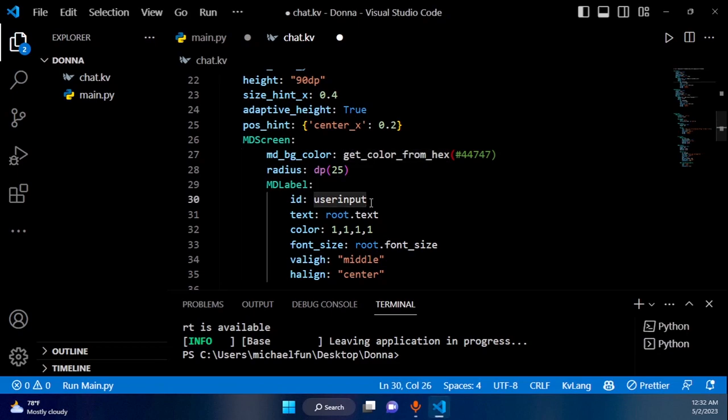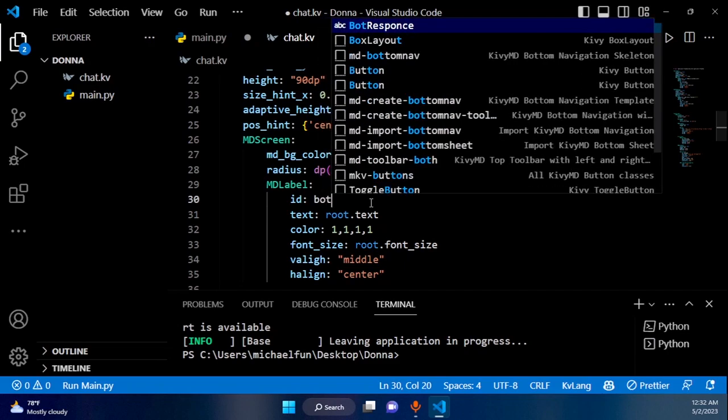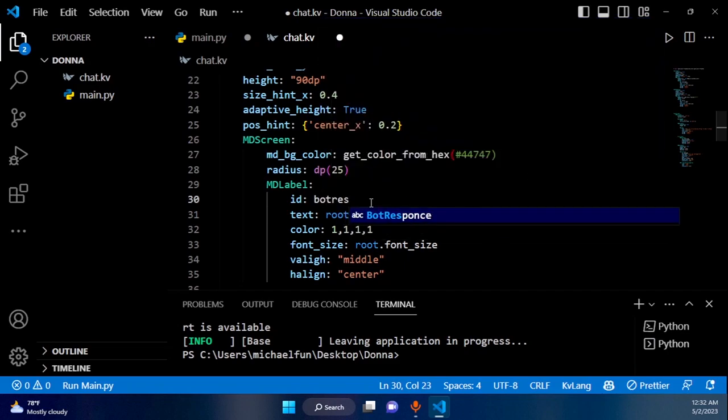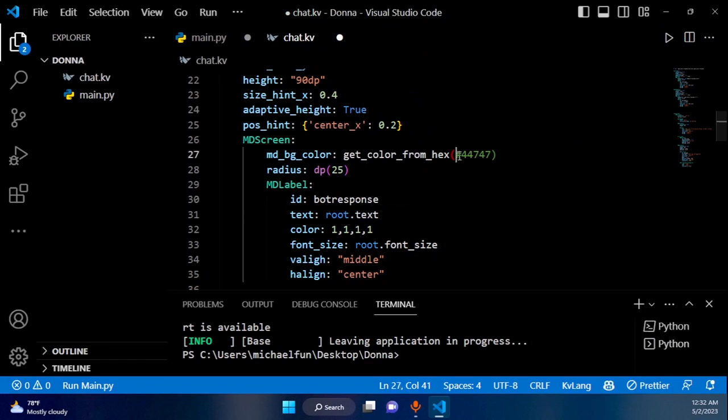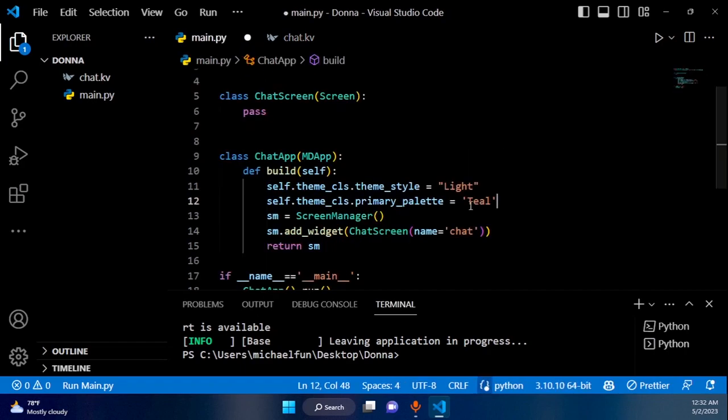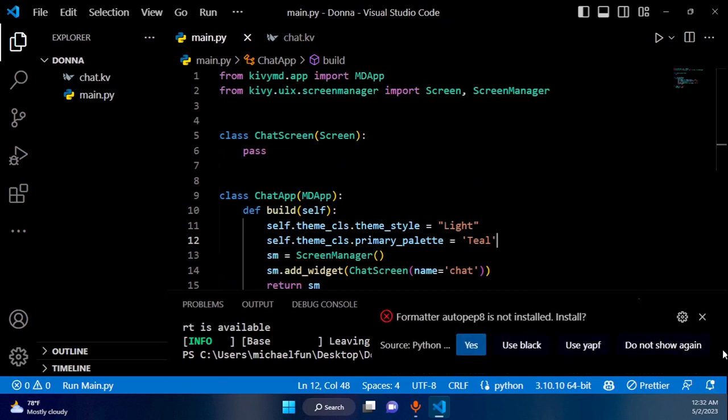Also, I'll change the ID. I'll write response. Also, we need to put this color in string format. So we can save it, and now we can come here to our main.py file.